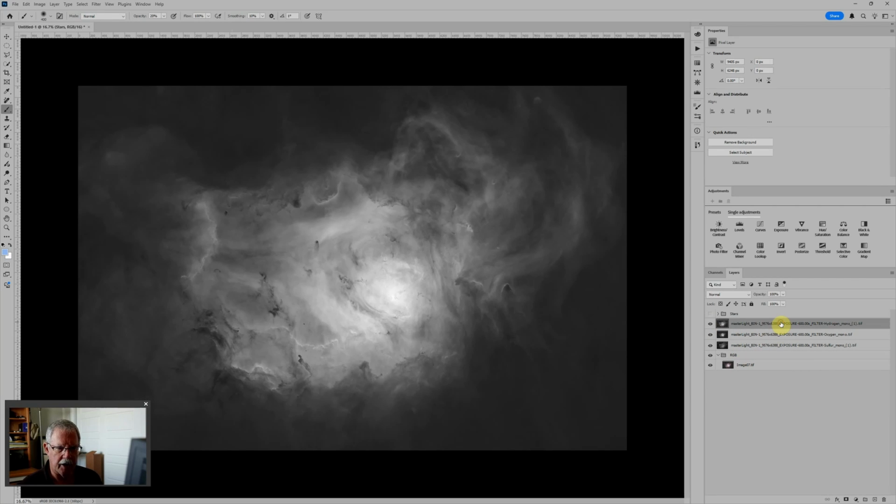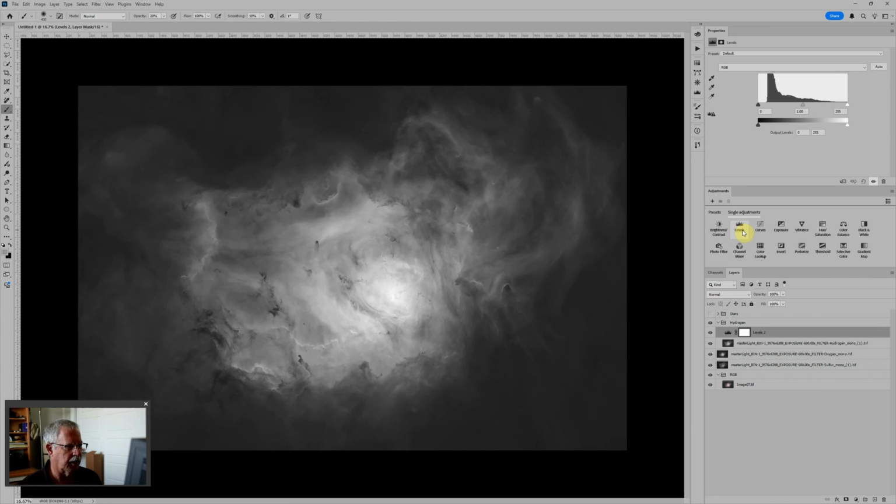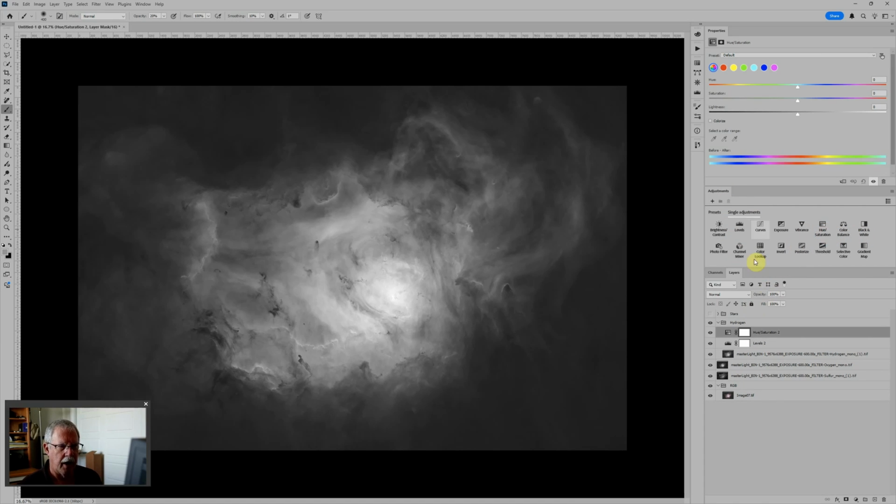Here is our hydrogen, so Control G, change the name to hydrogen, and we'll add a levels adjustment layer, and then we're going to want to colorize this, and to do that we're going to use hue saturation. So from my adjustments panel I can choose hue saturation, and I want to colorize this, so I'll click on colorize.